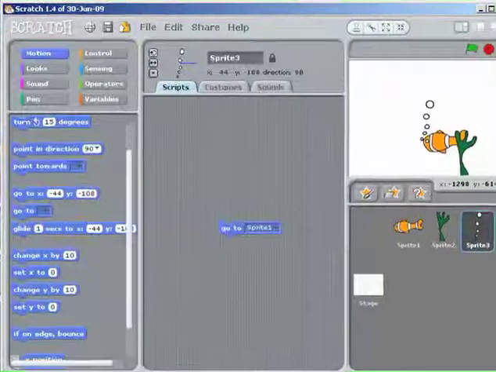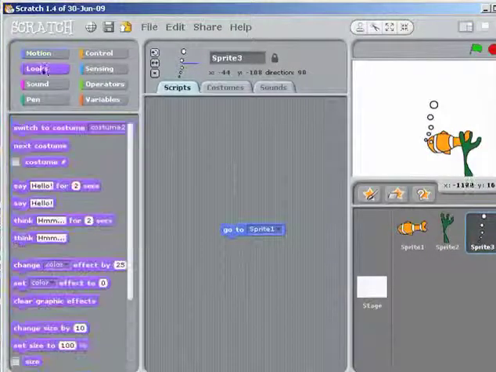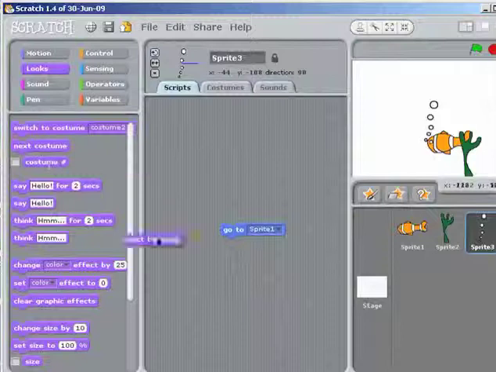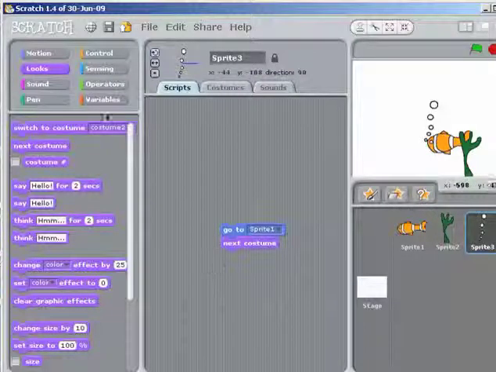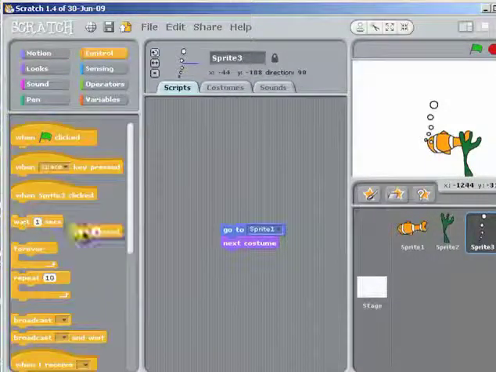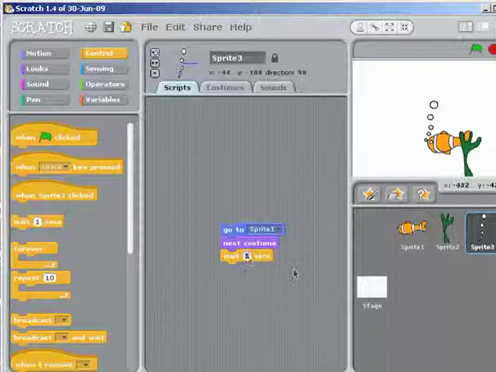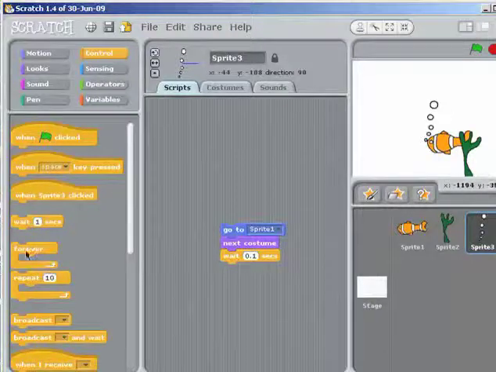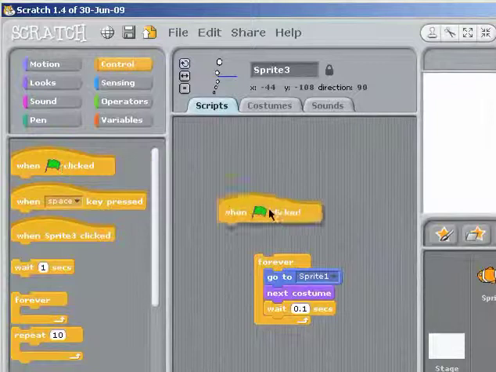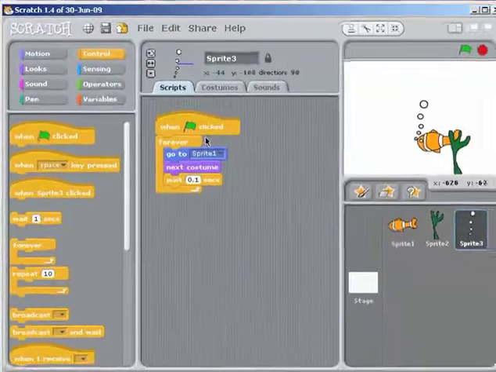Alright, and we want it to also switch costumes, so we'll go to the costume and have it go to the next costume. And again, that's going to happen so quickly you wouldn't even see it happen, so let's go ahead and have a wait 0.1. And then we can just continue to have that repeat forever and have it triggered with the green flag.